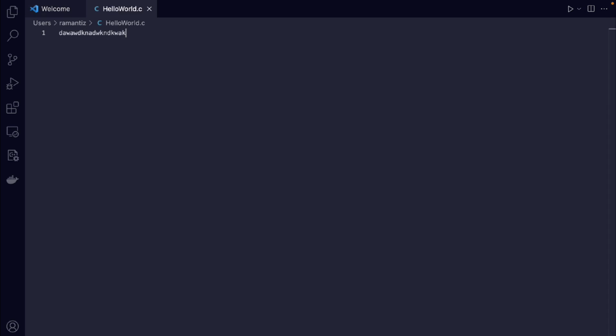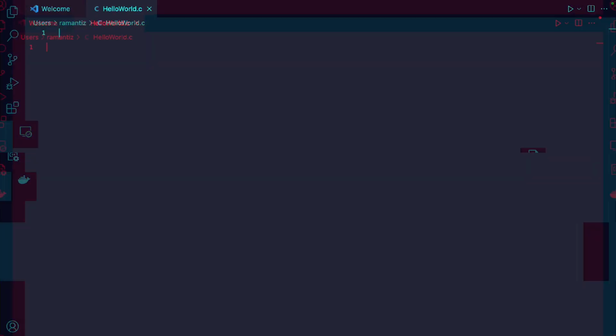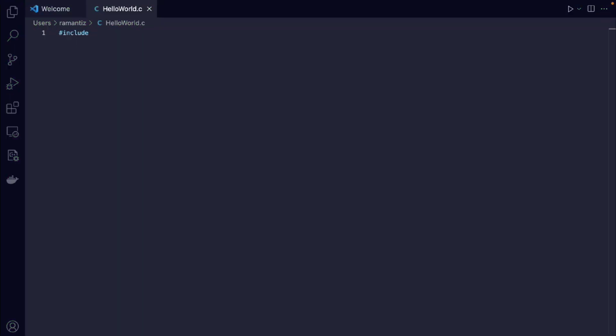So here you can type anything you want, but that won't work. Let's start coding by including the standard input/output line. This line includes a library that allows us to print text to the screen. Basically, just remember that you are unable to run a program in C without this line. This is like the head of our program.